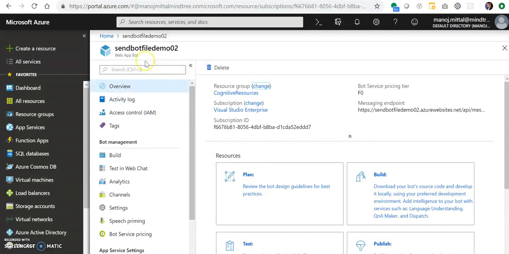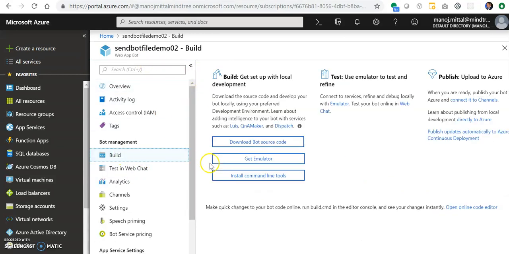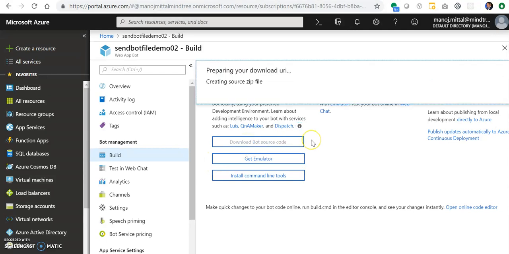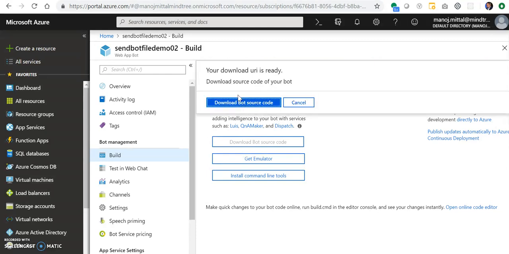Once it comes up, you can go to the Build section and click on Download bot source code. It will create a zip file of the entire source code that the Azure Bot Framework gives us. Let's wait a couple of seconds. In parallel, it creates a LUIS app in the Language Understanding Intelligence System. We can click on download source code, extract it, and start working on it.